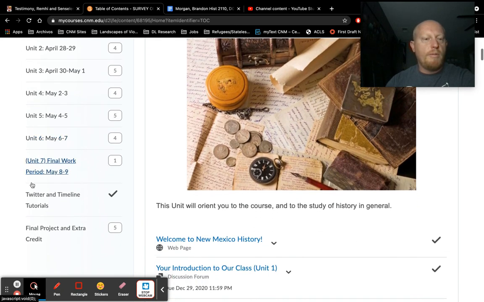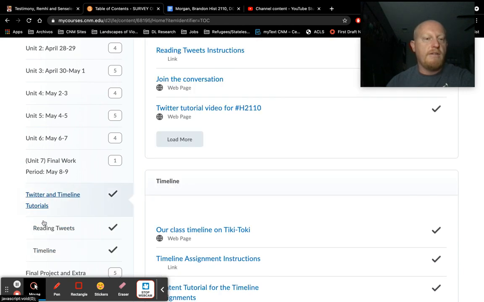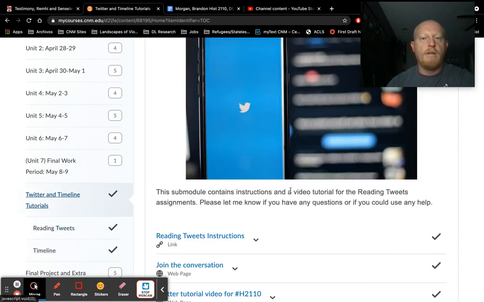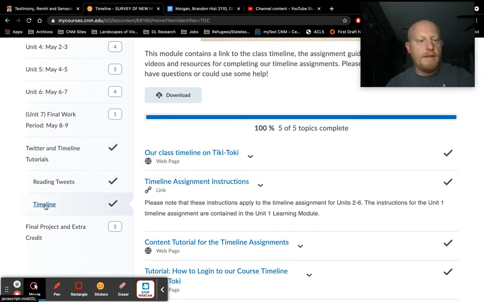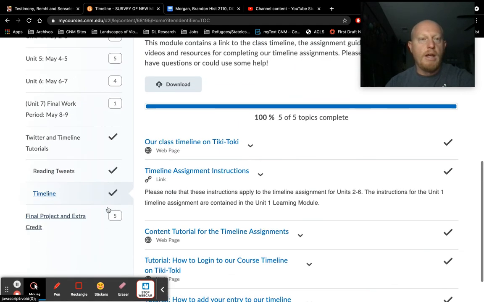But again, remember, scroll down to find the Twitter and timeline tutorials. When you click on these, it'll give you the reading tweets, the timeline. The reading tweets will pop up, but if you want the timeline instead, just click there. Similar thing for the final project and extra credit.